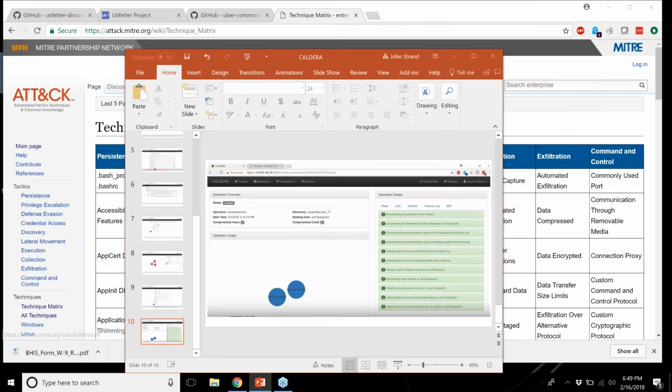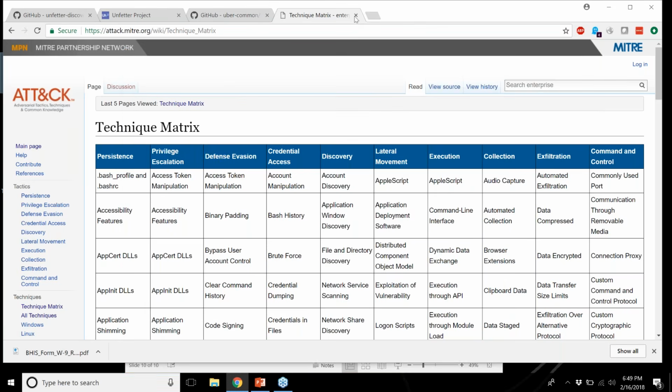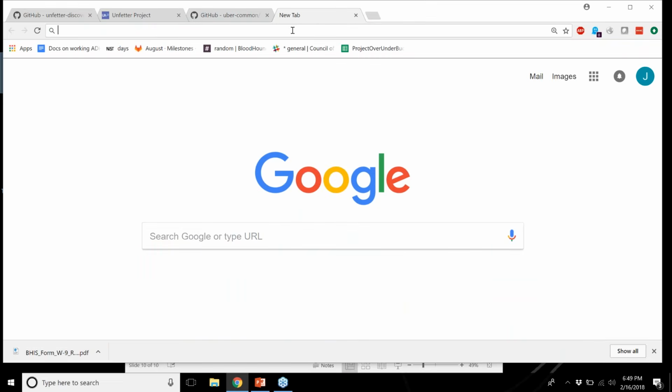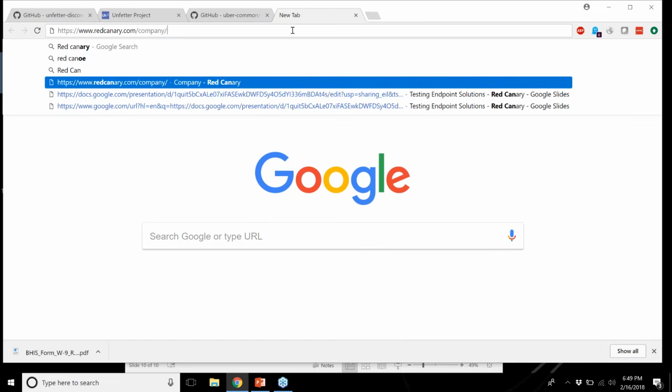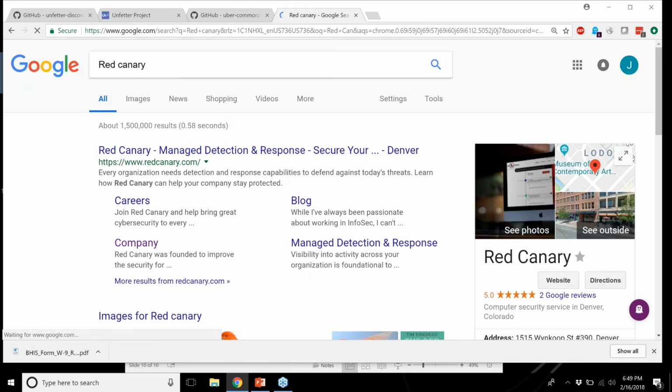So that is what I have for Caldera. I wanted to show you a couple of other things. Caldera is very beta at the moment. It is an extremely beta product. There are some scripts that you can use that involve manually running commands. One of them is from Red Canary, and the name of it is Atomic Red Team.